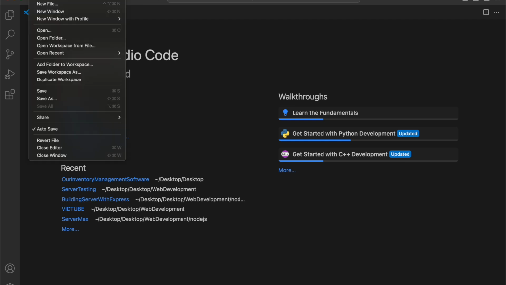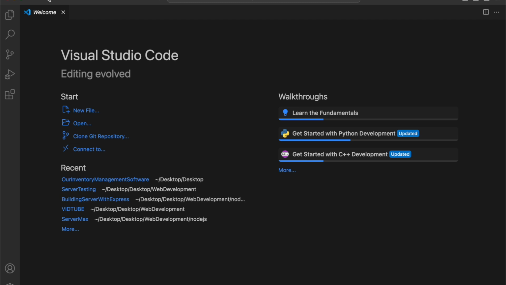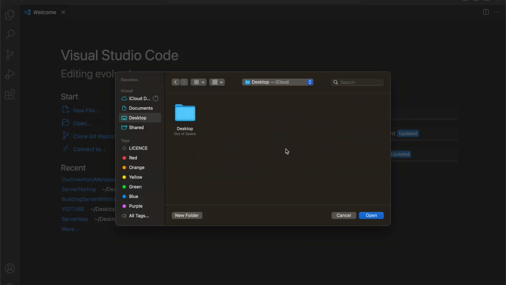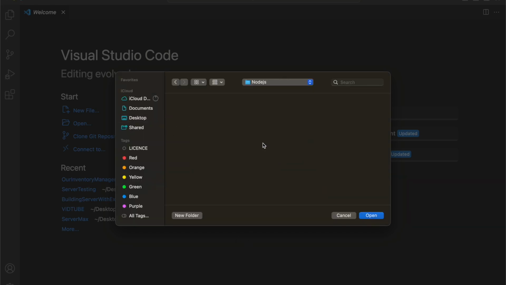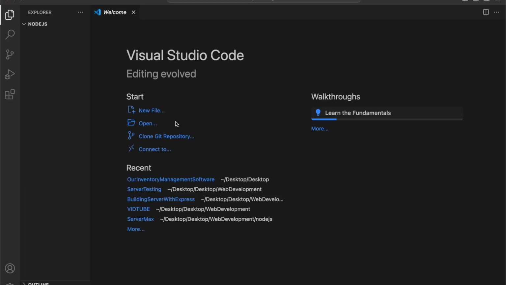So, let me first create a folder. I will say, let's say Node.js. It's okay. Let's create it. Okay. So we are inside the folder.